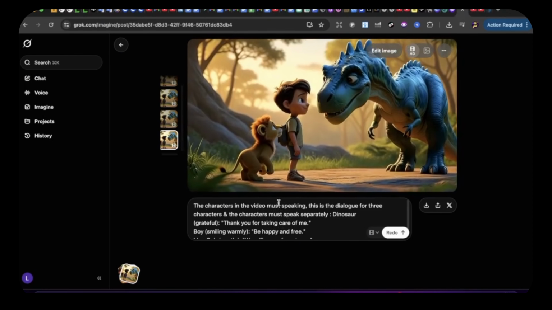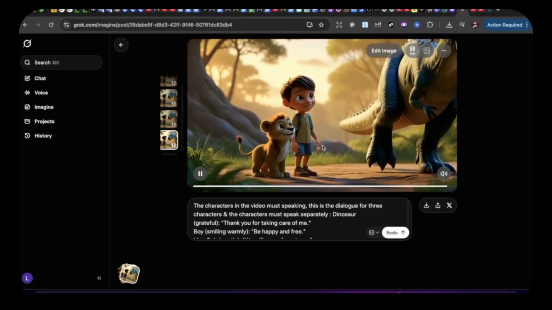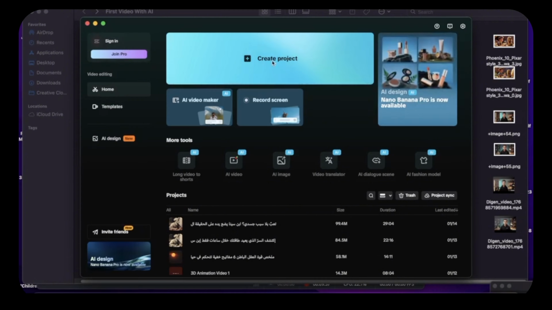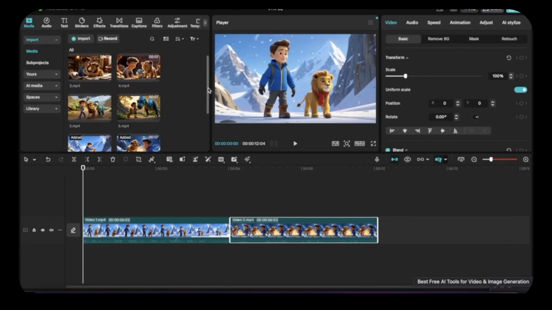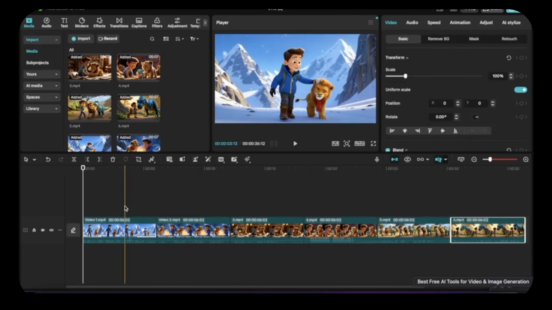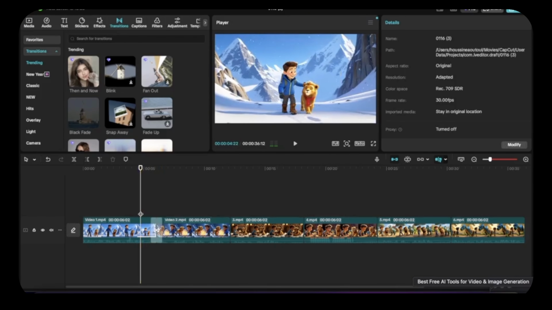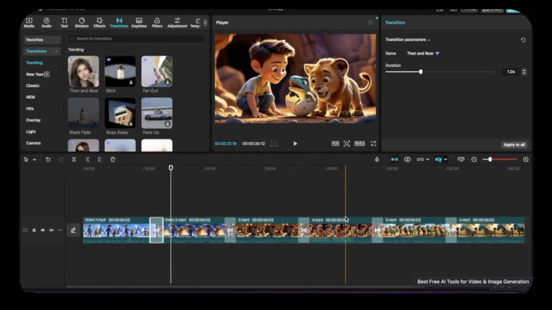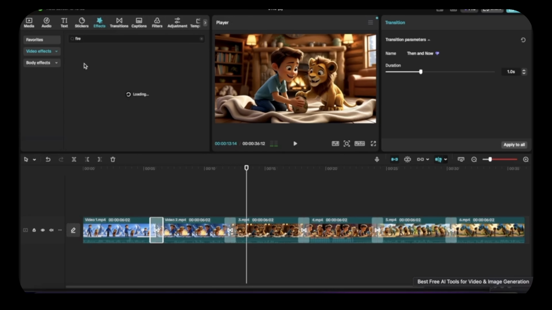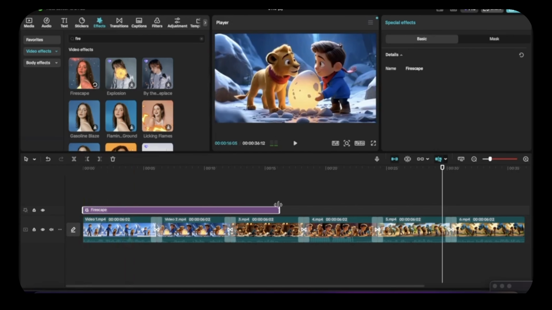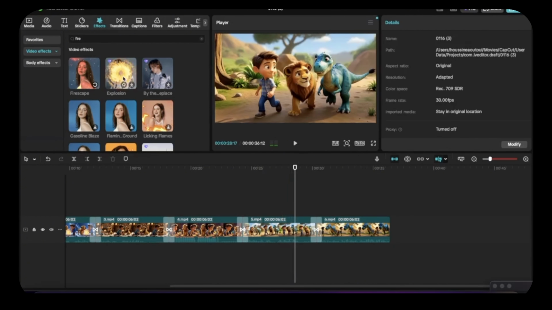Now we move to the final step, editing in CapCut. After downloading all the videos created with the tool, open CapCut and click Create Project. Import all your clips and place them in the timeline in the correct order: Scene 1, Scene 2, Scene 3, Scene 4, and so on. Once everything is arranged, go to Transitions and choose a transition that fits your video. Apply it between scenes, adjust the duration slightly, then click Apply to All so it is used across the entire video.